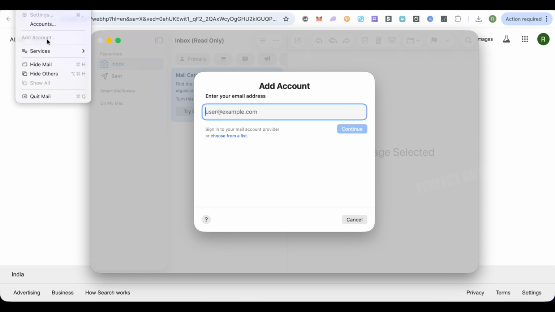Since I have not added even a single account, that's why it is grayed out for me, but for you it would be there. Then you can select add account and then add another account to it quite easily. And this is how you would be able to do it.